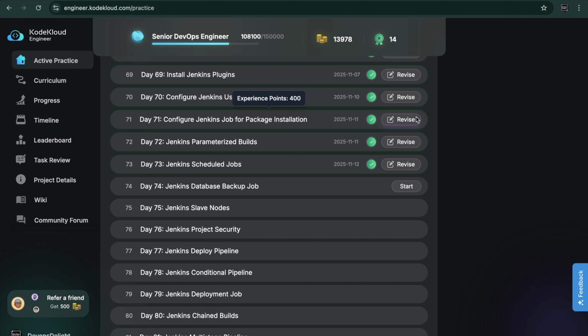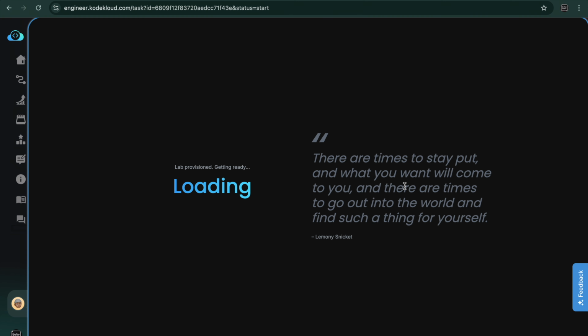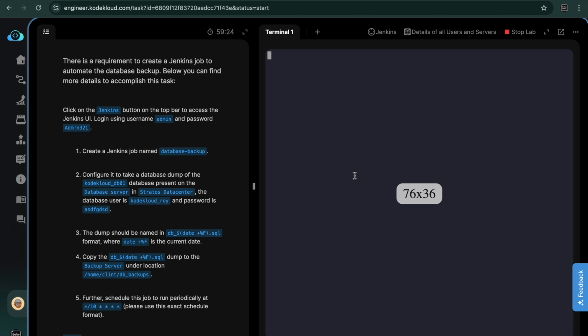As part of our 100 days of DevOps task challenge, today we will see day 74, Jenkins database backup job task. Let me click on the start button. It may take 1 or 2 minutes to load our task. Meanwhile, I'm skipping the video here for a while. Okay, we got our task. First, let me read the task, then we will look into the solution.